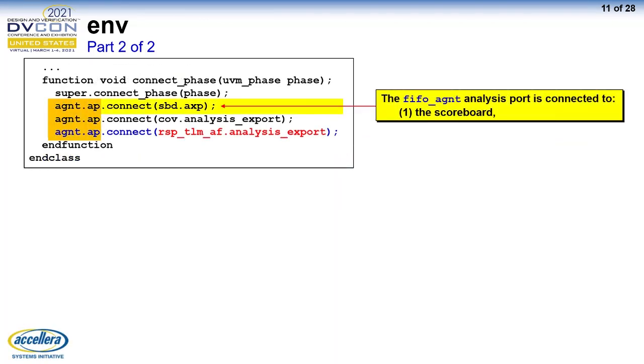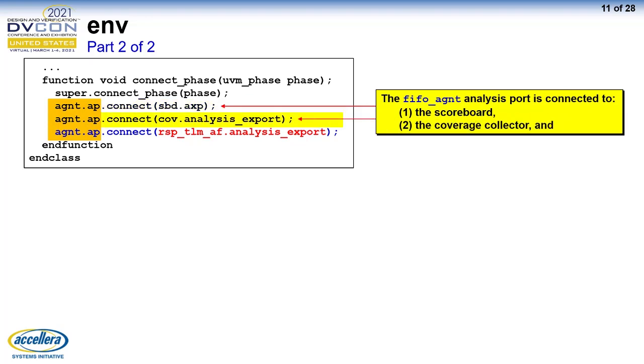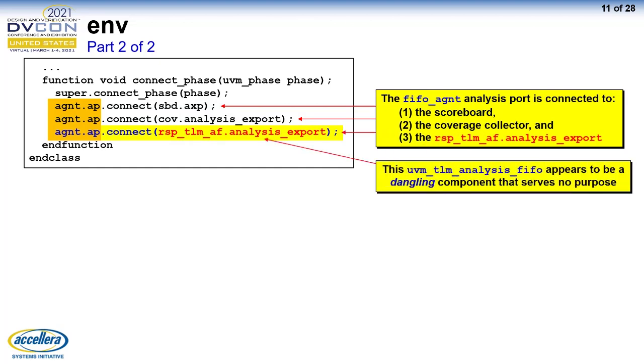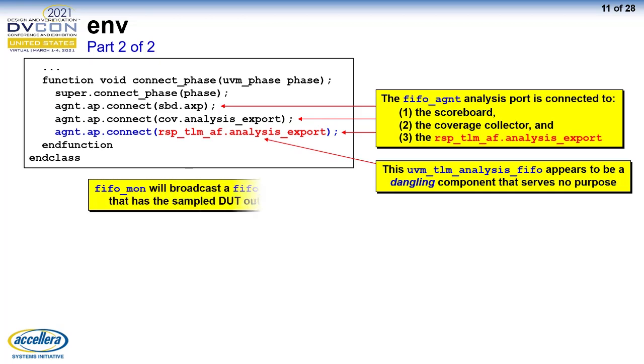The environment will also participate in the connect phase and will connect the agent's analysis port to the scoreboard, to the coverage collector, and to the analysis export input on the response TLM FIFO. Without knowing the big picture, this TLM analysis FIFO appears to be a dangling component with no obvious purpose. But the FIFO monitor will broadcast a sampled FIFO transaction to the scoreboard, the coverage collector, and most importantly, to the response TLM analysis FIFO.